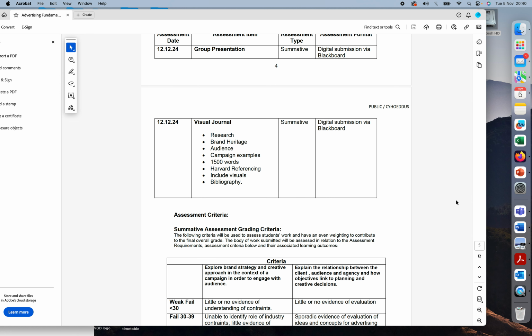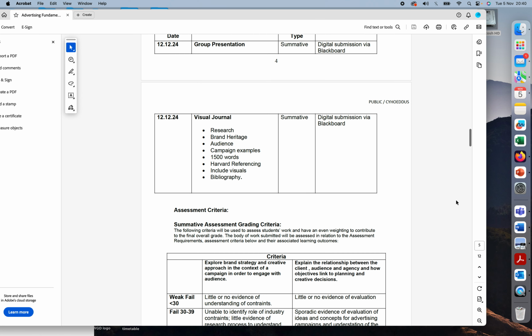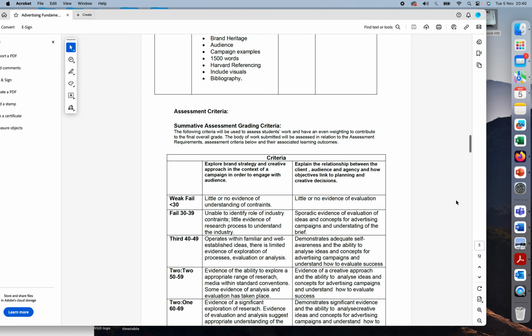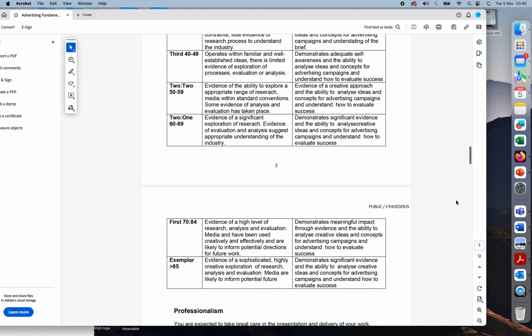So again, there's the criteria. Again, I'll discuss this when we unpack the module in studio. So they're the 2 criteria that this module covers. And as you guys know, pass is 40%. So I won't go through all the grade matrix.